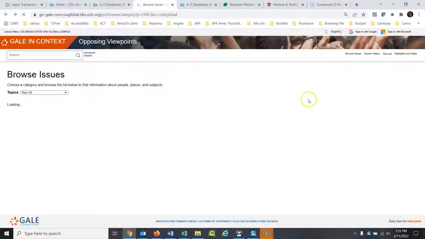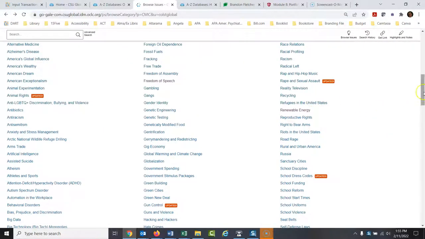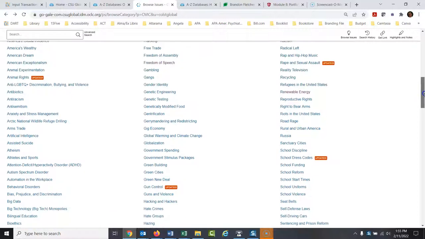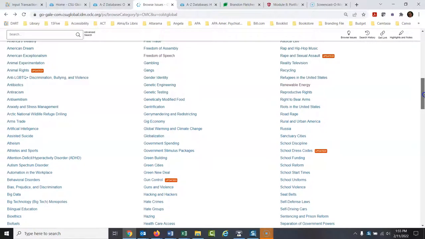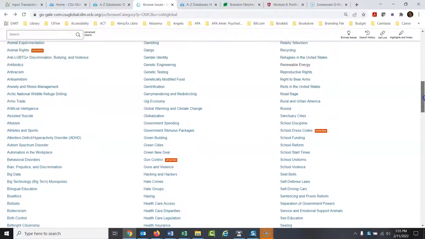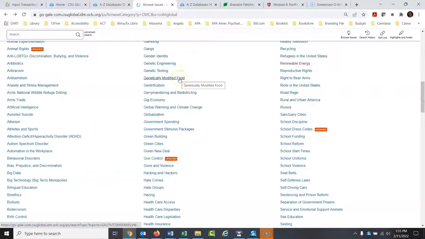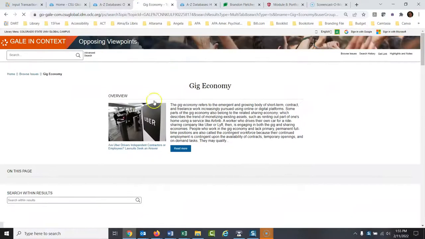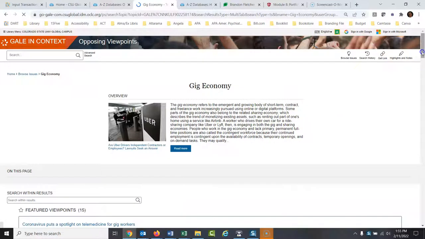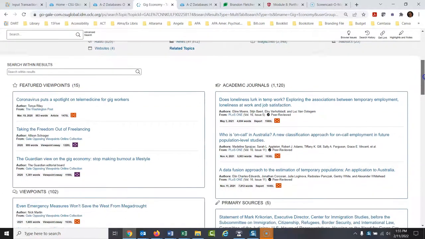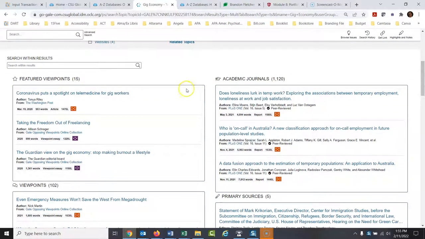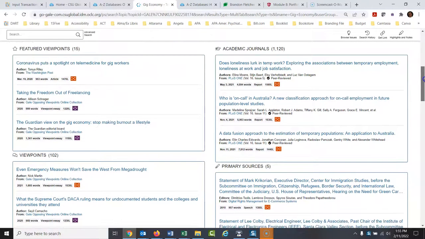Go back here and shop a few more. It's just wonderful. I love shopping for a topic. I don't have to type in this database. I don't have to type in any searches. I could if I wanted to. But genetically modified food, that would be good, and I guarantee you, if it's in this, there's going to be a lot of research. Gig economy, that's interesting, and it has enough resources within this database. Look at all these: academic journals, viewpoints, featured viewpoints, primary sources.